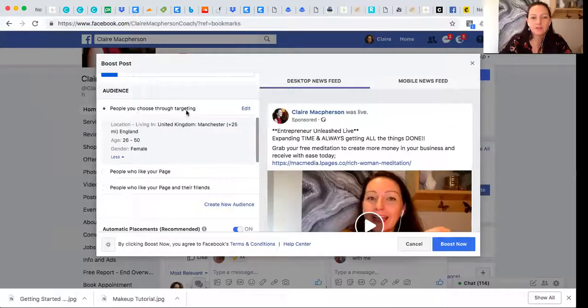So again, you can put your location in, the age, the gender. And this is where, if you're building up your page, it might be that you just want to target people on your page. So you might be like, actually, I just want everyone who's already on my page to see this post. At which point you'd be putting that post out at £1 or £2 a day, not very much at all. £1 or £2 total, that's it. You might think, oh, I want to target these people and their friends.